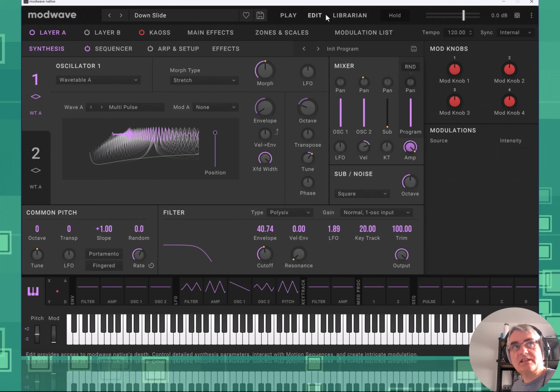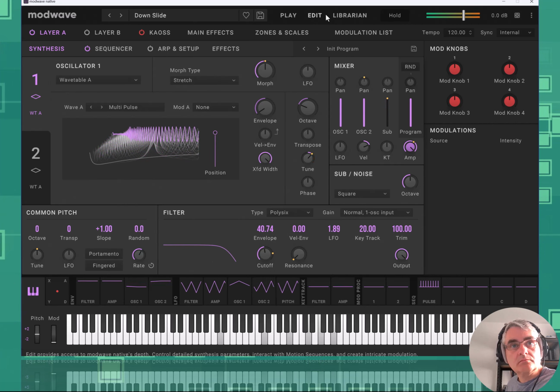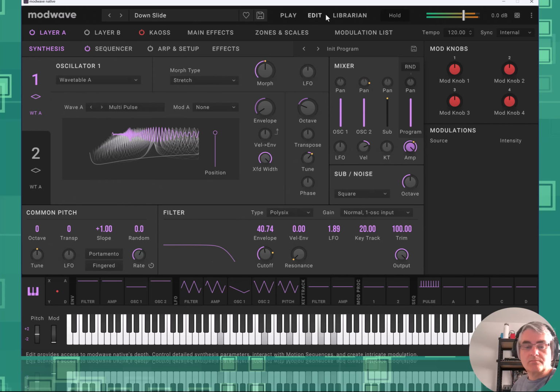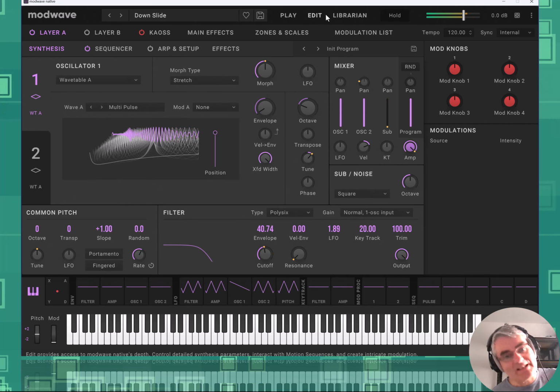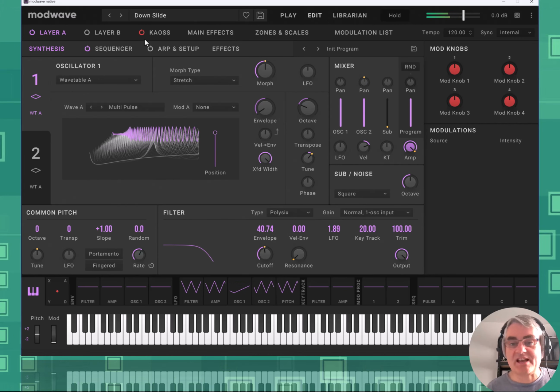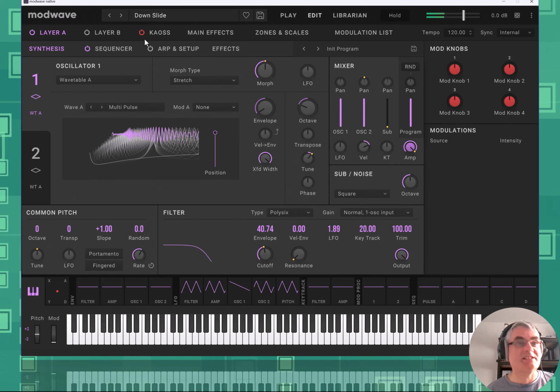This one is called Downslide. So I use a pitch envelope to slide that down like that, and you can see we're messing with the pulse width as well to create an effect. And that's just a single layer on that one, so nothing too complicated actually.